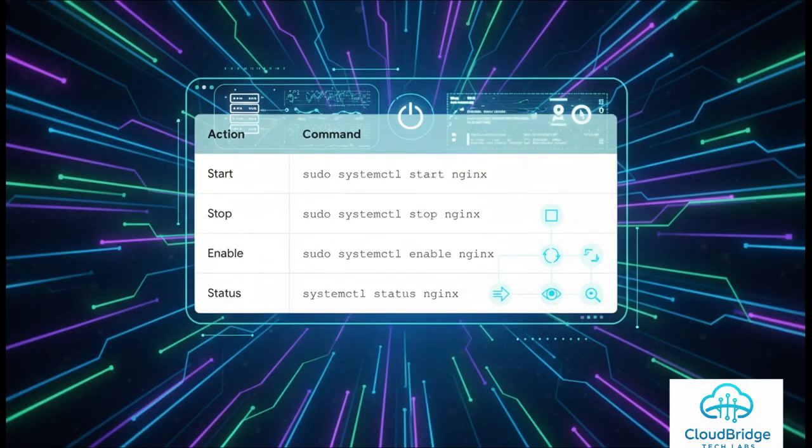And what's incredibly cool is how you manage all these silent workers with one master switch, the systemctl command. It is so powerful. Want to start something up? Boom, sudo systemctl start nginx. Need to shut it down? Sudo systemctl stop nginx. If you want it to wake up automatically when the server reboots, you use enable nginx. And to see what's happening right this second, just run systemctl status nginx. It really is brilliant in its simplicity.